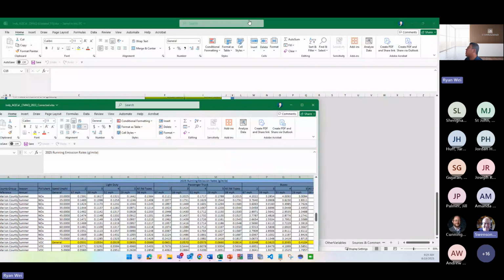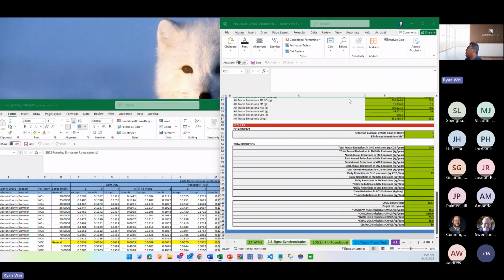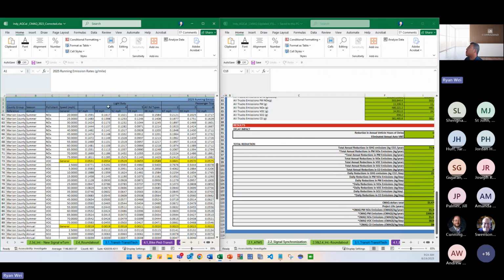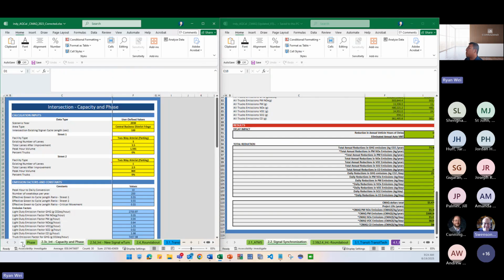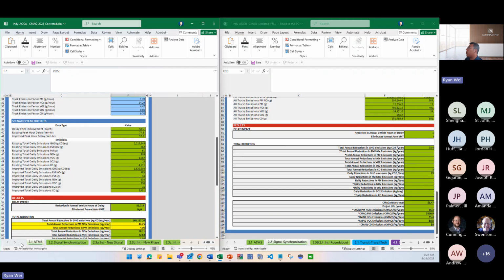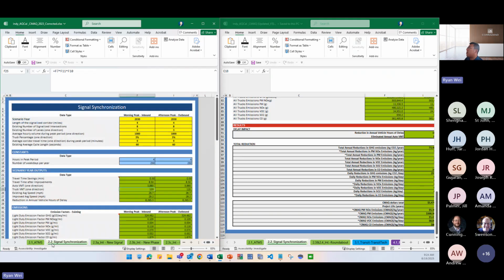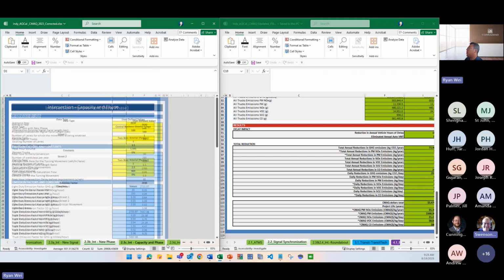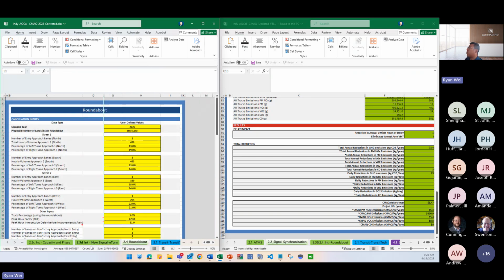So I will put the updated tool on the right hand side and the original tool on the left side. As you can see, there are many tabs in the original tool, but we only updated the tabs 2.2, 2.3, A, B, C, D, and 2.4, as well as the emission rates.